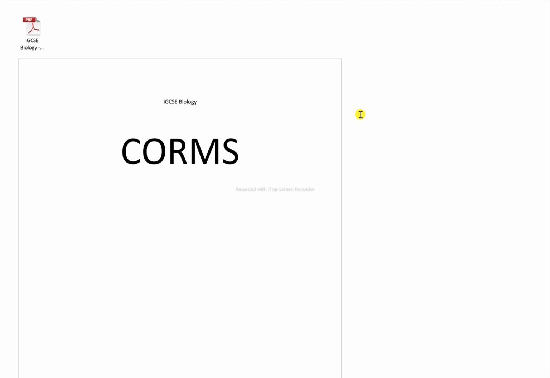Right, so what we're doing is we're looking at CORMS, and CORMS is the acronym. The other one I've seen is something called Doris. But anyway, CORMS is the one that I'm used to. It's for when you're doing experiments, when you're planning experiments.